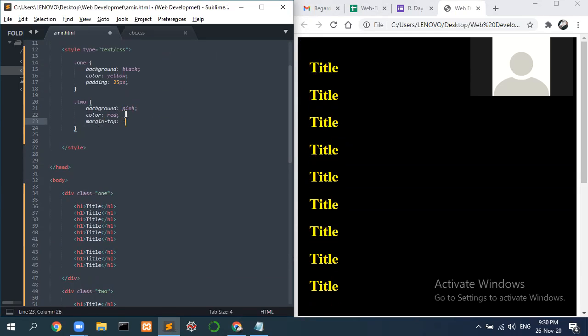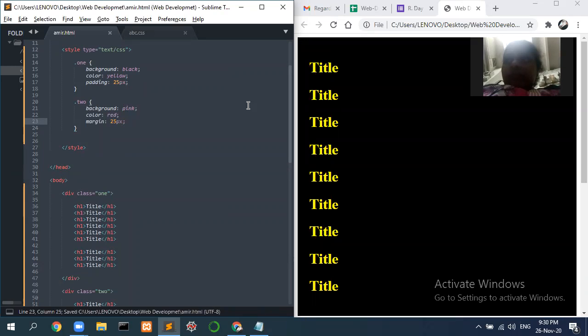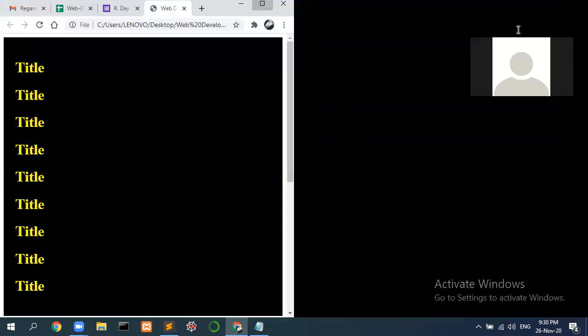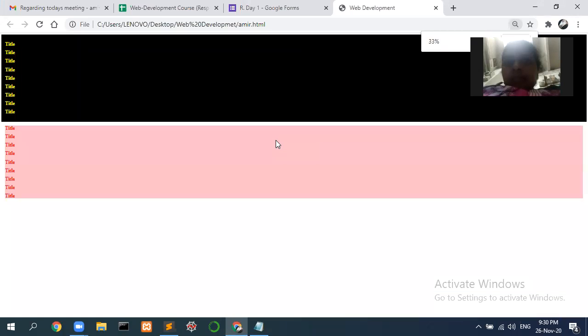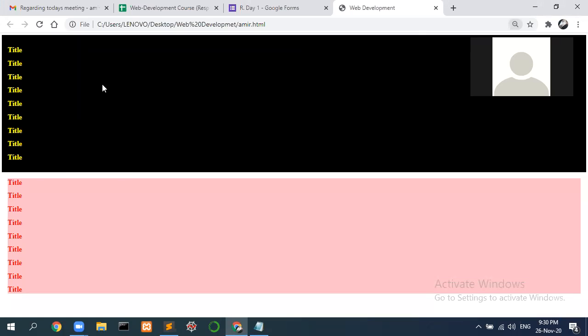Margin, not top, plain margin, and I'll write 25 pixels. If I just refresh my browser, I'll expand it a bit. What difference do you observe between the two of them? Anyone can just observe that peculiar difference, and you can just say what difference you are observing.